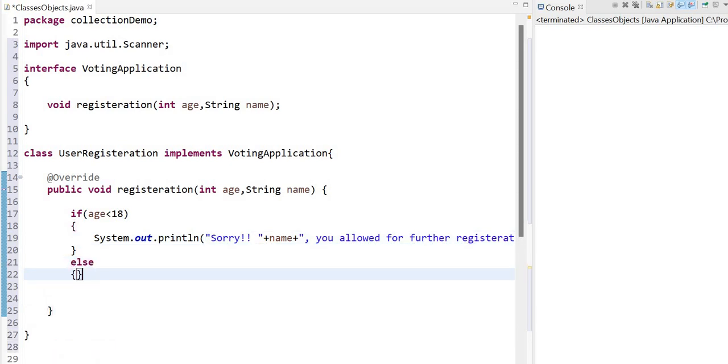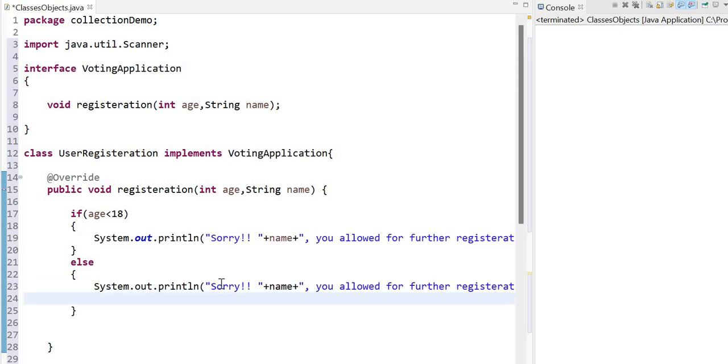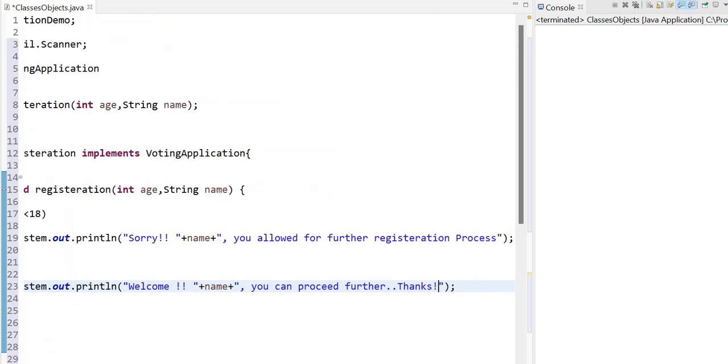And in the else section, I'll mention: Welcome, you can proceed further. Thanks. Okay, so much better like this.